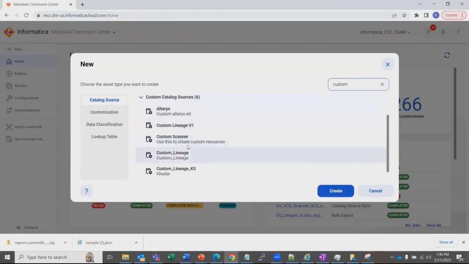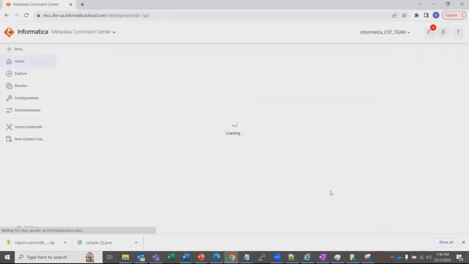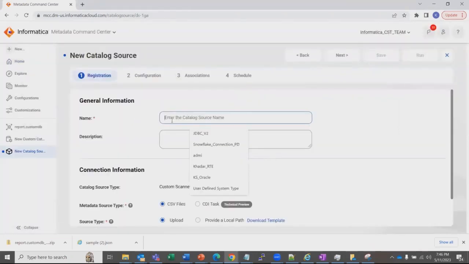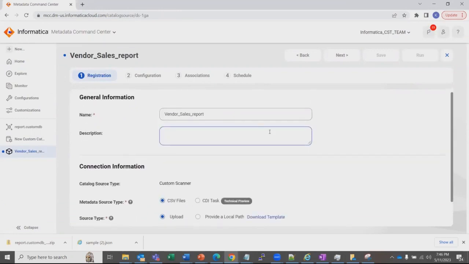So I have already created this custom scanner. I will click on that, and I will give a name, vendor sales report. This will be my resource name, custom resource name. You can give any description.